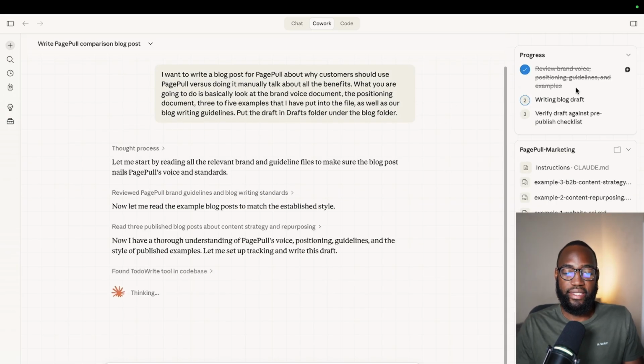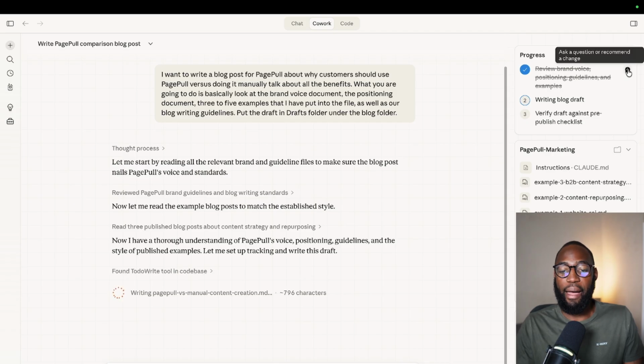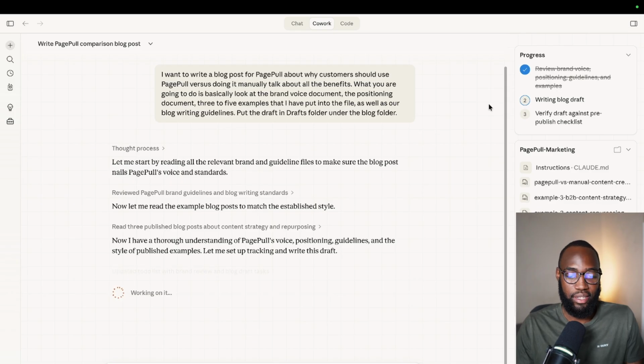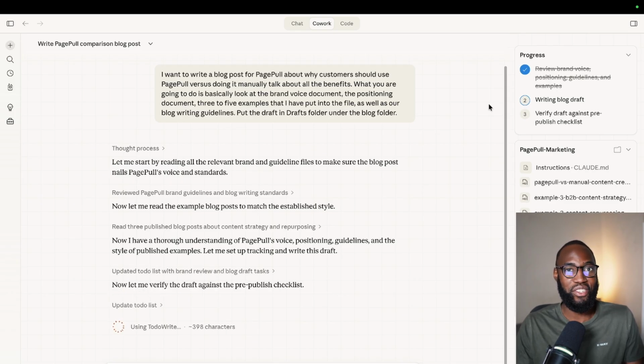What's really cool here is that you can actually see it give itself its own step-by-step to-do list. First, it reviewed the brand voice, positioning guidelines, and different stuff like that. Another cool thing is that if we don't agree with the to-do list it wants to go through, we can come in here and ask why exactly it's doing that, or we can recommend a change. Claude Cowork is so powerful, which is why I think a lot more marketers need to be using it, because I don't think there's any tool out there that has this level of power for such a price.